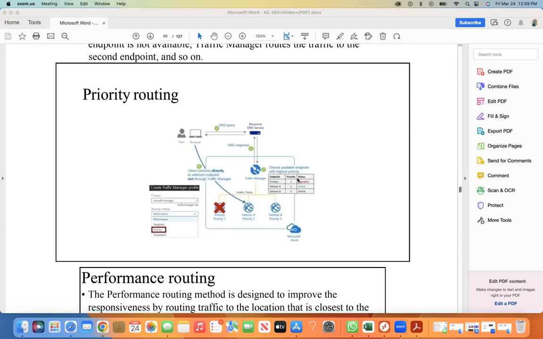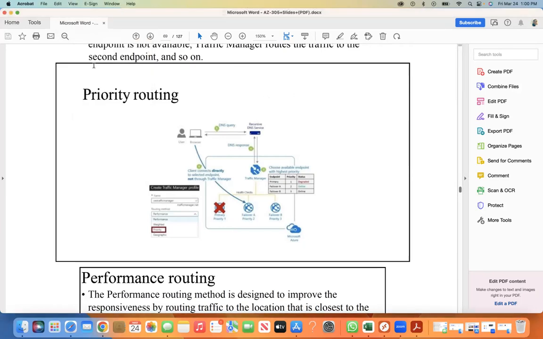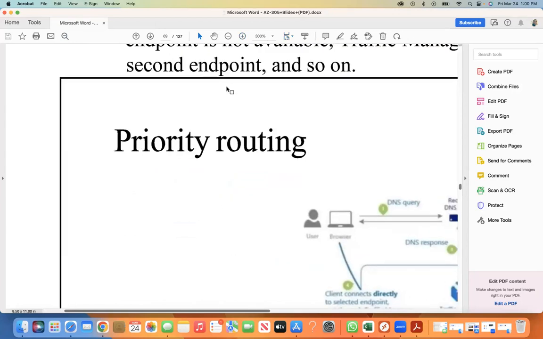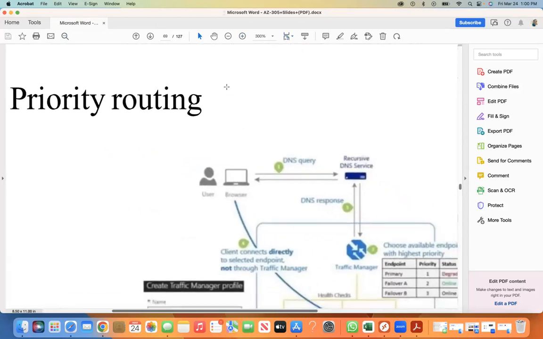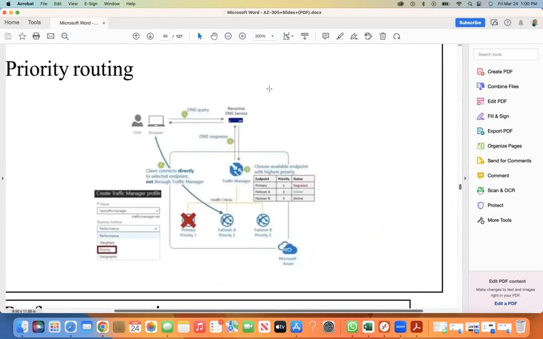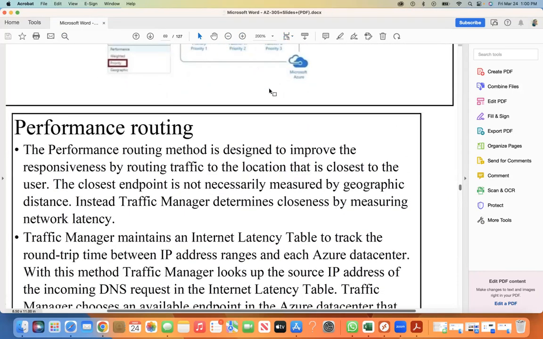Let's see, I would make this a little bit more, okay, so yeah, trying to make this bigger so you can see. Again, this is too big, so let's just make it probably 200. Yes. So now performance routing.